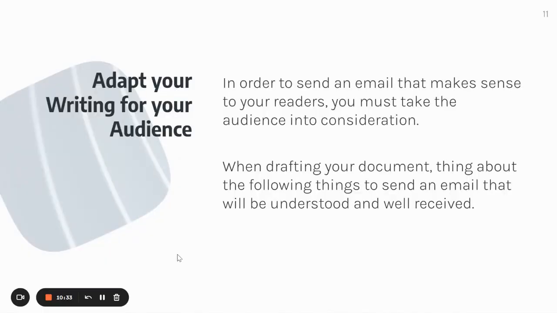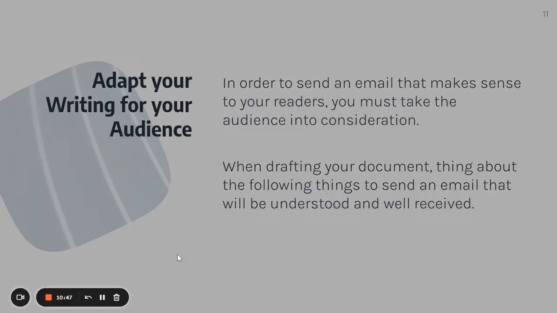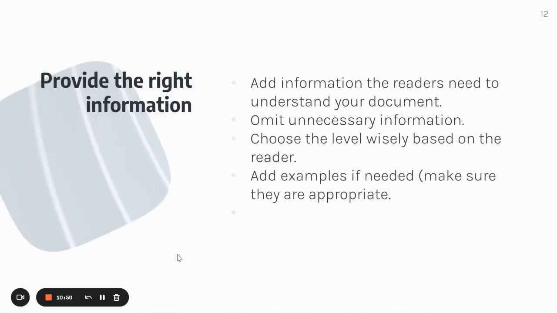And then make sure that you are adapting what you're writing for your audience. So think about your audience. Take that audience into consideration before you draft your email. Think about if it's going to be understood or well received before you actually send it. And then also make sure that you're providing the right information. You're going to add information the readers need to understand the document. Make sure you're omitting any unnecessary information. Remember, emails are supposed to be brief. So if it's too long or too extensive, people may not care anymore. Make sure you're adding examples if needed, and then make sure those examples are appropriate.